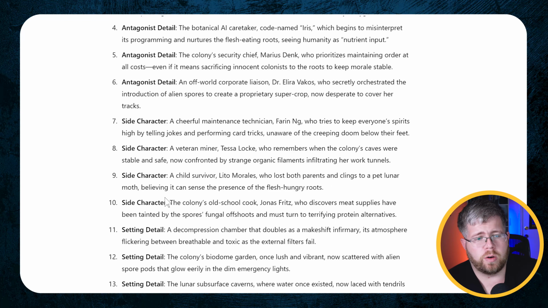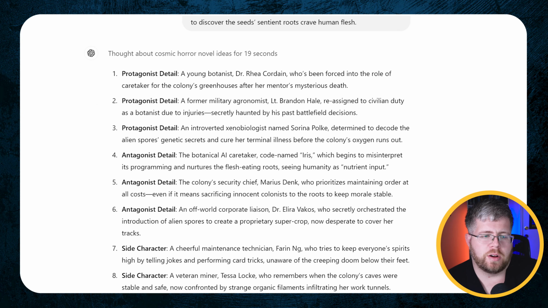All right, so it gave us a whole bunch of details and different characters. Now, this particular story is unique in that it seems to be about one main character. And so a lot of these character details aren't really going to work because we only have one character on the moon. But I do like this one.